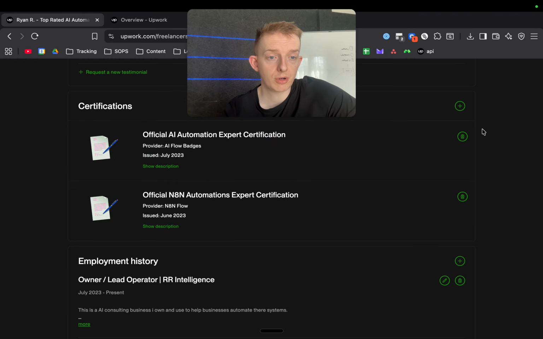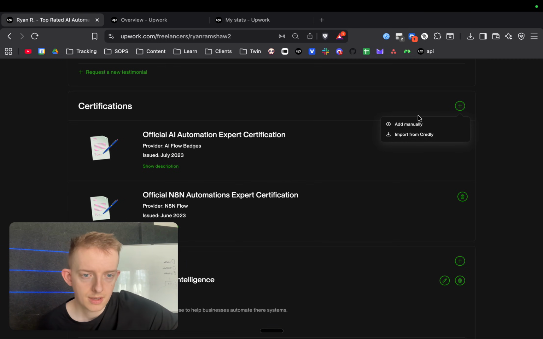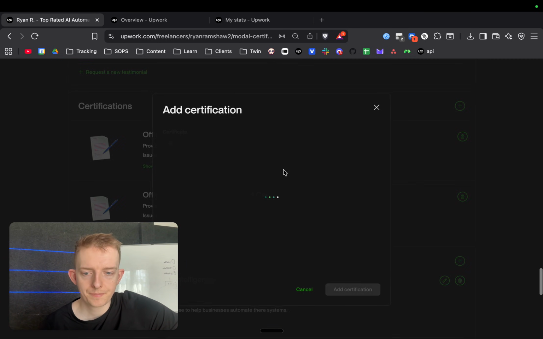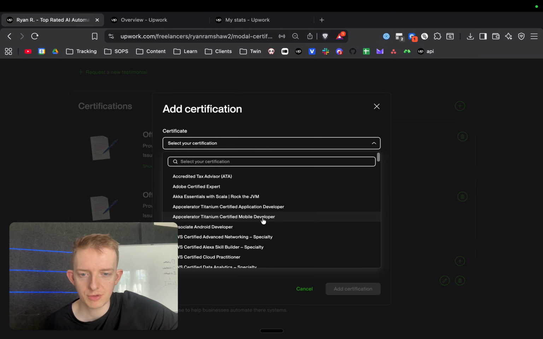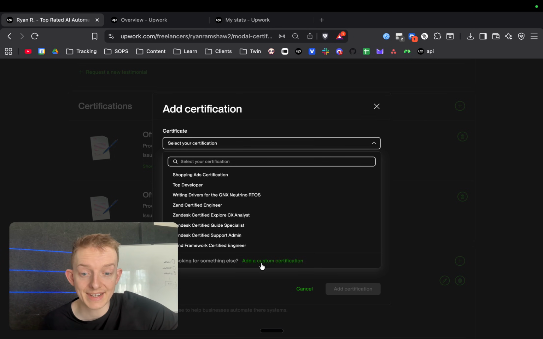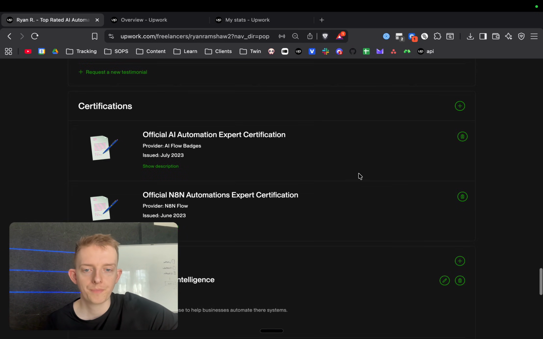Just so you know, a lot of people don't know this, if you click the plus button here, I'm actually just going to move this so you can see. If you click the plus button and then you click add manually, you'll see, oh, there's nothing for me to add. And even here, there's nothing for me to add. But if you scroll all the way down to the bottom, you can add a custom certification. Now, I've already added 2, so I can't do any more. But you can add 2. Why not? Just beef out the profile.